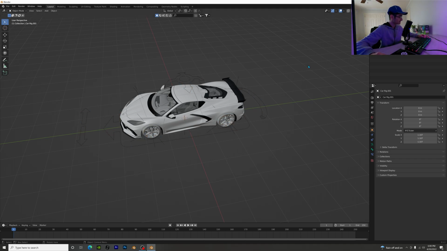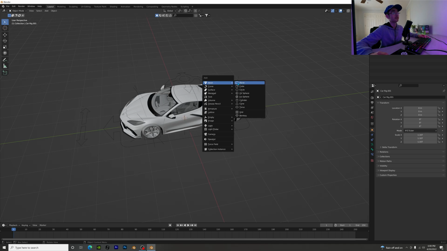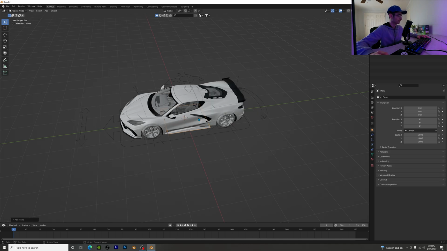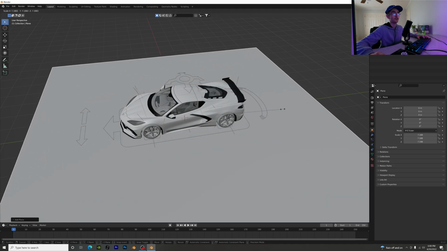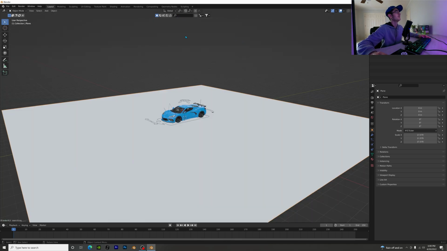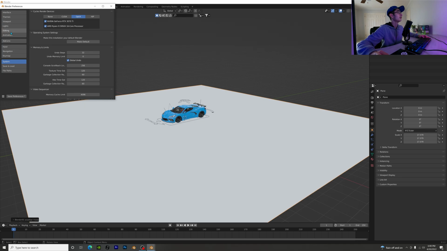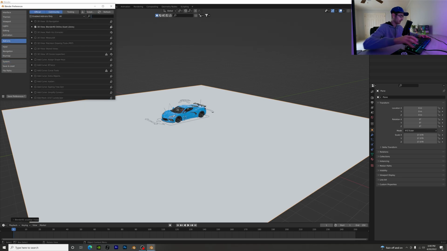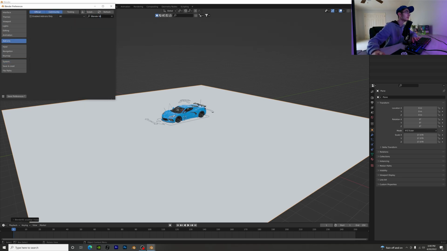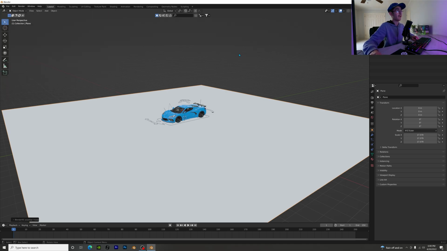So let's press Shift A, select Mesh. We'll do a plane, of course, because a plane is the most basic thing. For the texture, you have to download the BlenderKit add-on. So you go to Edit, Preferences, go to Add-ons, and type BlenderKit. It should be right in that add-on list. Just check mark it and save preferences. All right, now we have that installed.